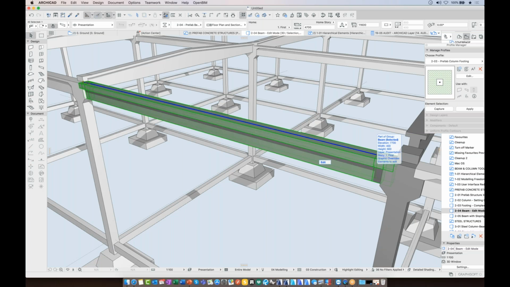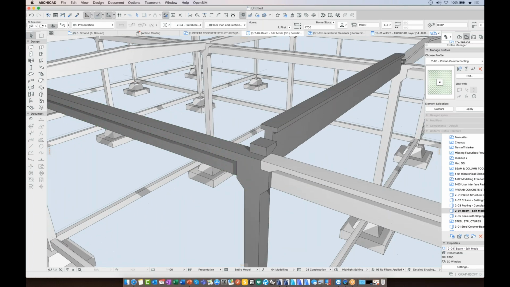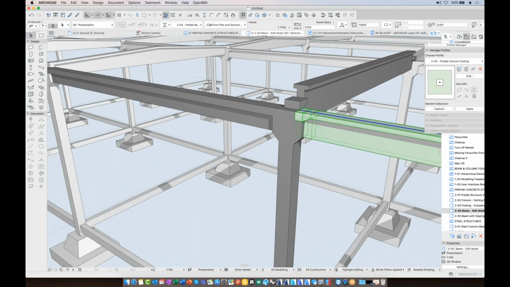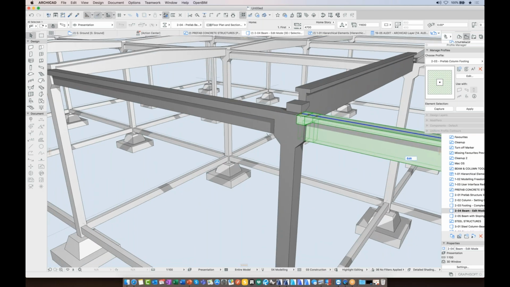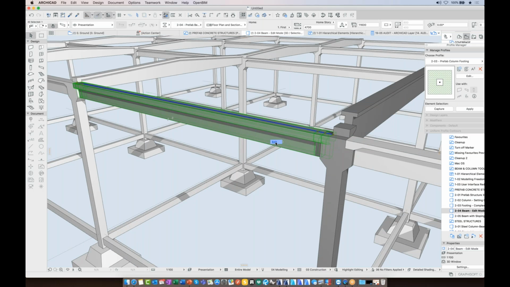Let's have a deeper look into this edit mode, and we'll take the example of this beam here, and we're going to make it look more like this beam. So first step is to just click on the beam itself and then click on the little edit symbol that pops up.